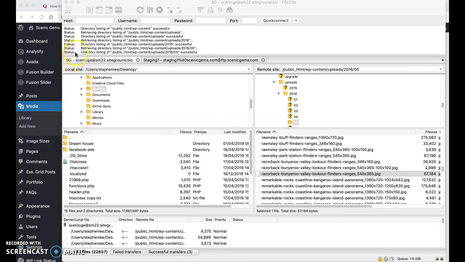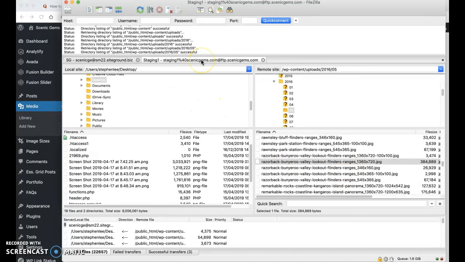But just quickly, on the live site in FTP, the 1360 by 720 image is not there for Razorback Bunyoro Valley Lookout, but on the staging site, where I haven't done any replace media, there it is. So, you would know this, that the replace media application actually deletes the image that it replaces.